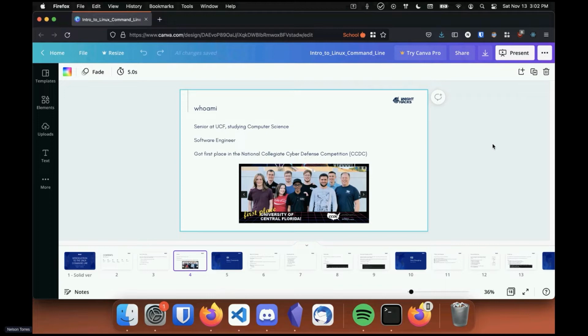Out of all of my interests, one of the biggest ones is actually cybersecurity. Because of that, I joined the UCF National Collegiate Cyber Defense Competition, and we got first place nationally. Beat out a couple of really cool teams. That's actually me right there in the middle. So I know a little bit about cybersecurity in general, considering we won the national competition. Primarily, I was doing Linux system administration, so that's what I'm here to show you.